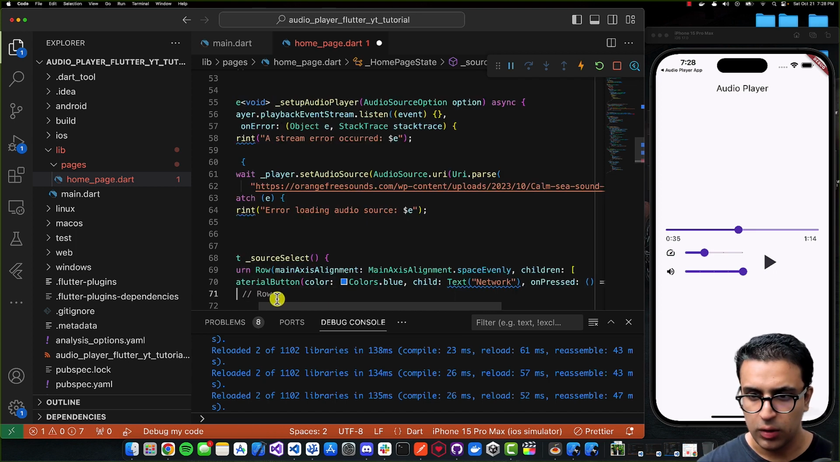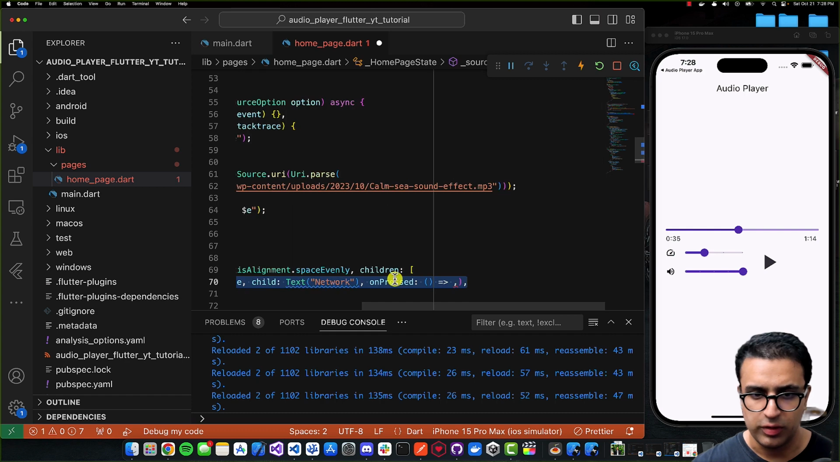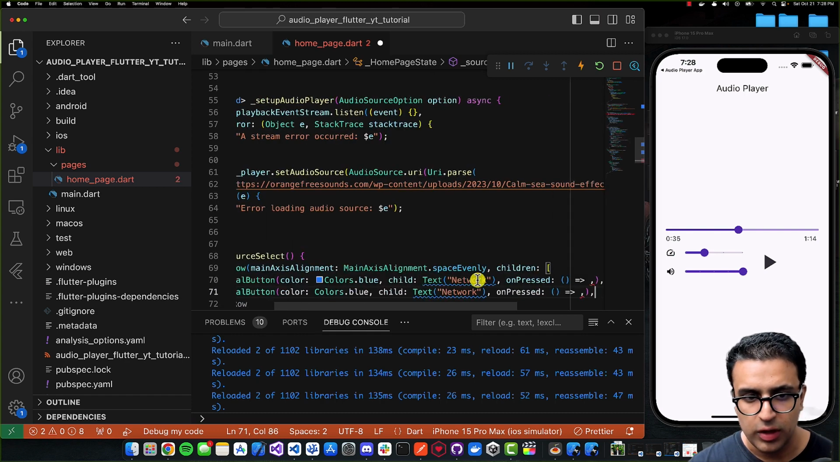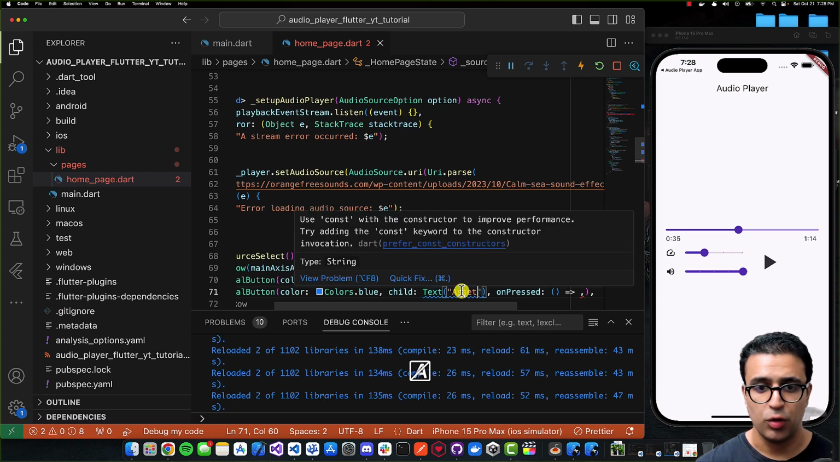Then what I'll do is copy this material button again, and paste it one more time. And this time I'm going to say that this is going to be called asset. The color will remain the same.